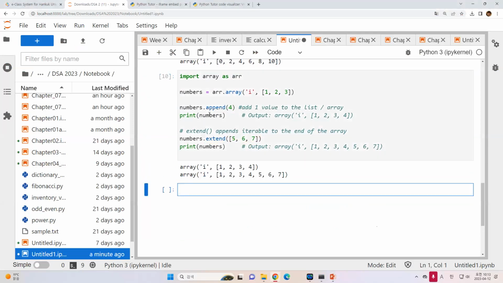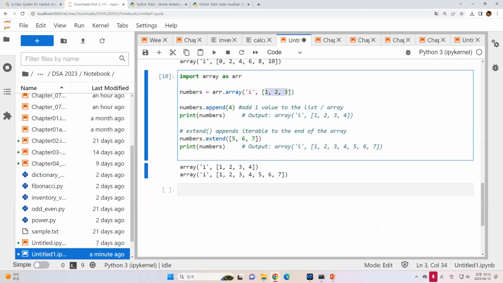So if you look at this one, the original list is 1, 2, 3. So I'm going to append a number 4. I will just use numbers dot append. If I want to extend with 5, 6, 7, so with multiple numbers, I'm going to use extend.